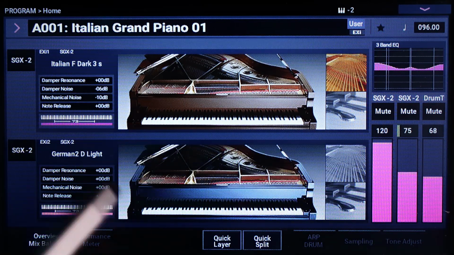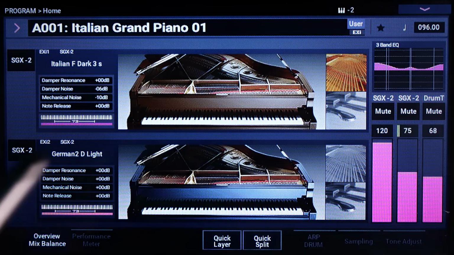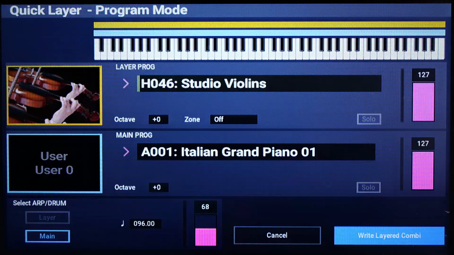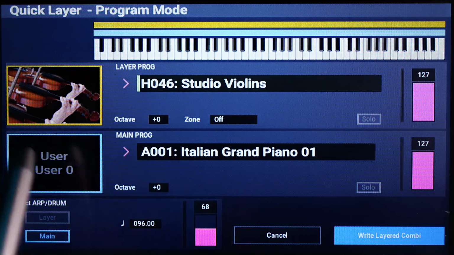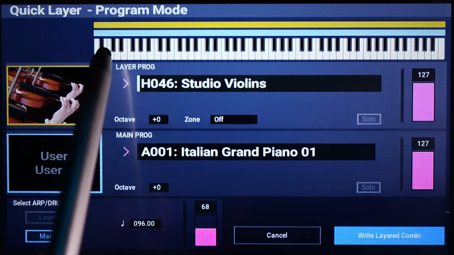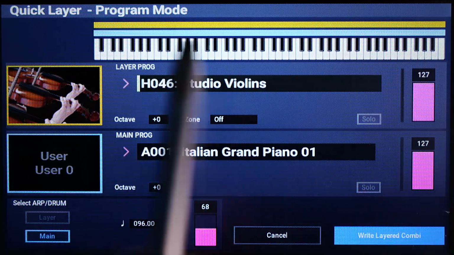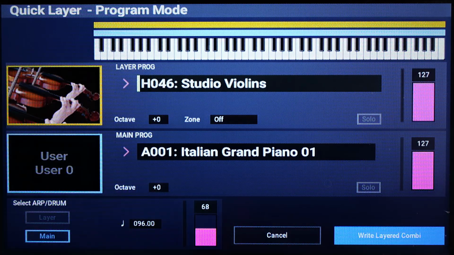We're now back at the Italian Grand Piano program. Now, what I want to show you is down here, and we go to Quick Layer. We tap on that. Now, what is happening right now is it automatically defaulted to bring in these violins. And if you look, the yellow line and the blue line, it's all together. And what that means is now through the whole keyboard, we have violin strings and the Italian Grand Piano.